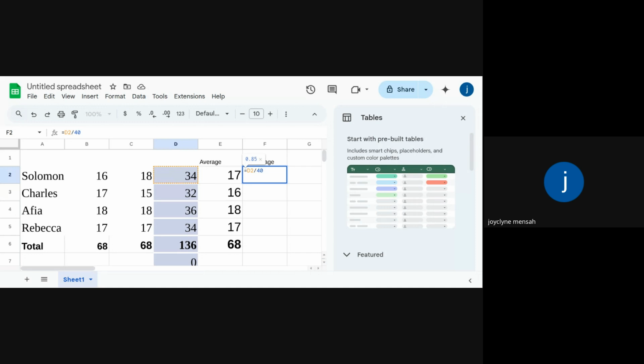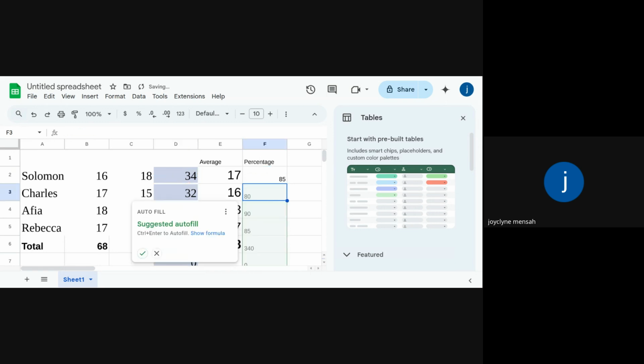So shift plus the 8 would give you the multiplication sign. That is the star. Times 100. Now it is saying 85%. Now, with pen and paper, calculate the percentage of each course. Go back to primary 2 when you were asked to find the percentage of the scores.